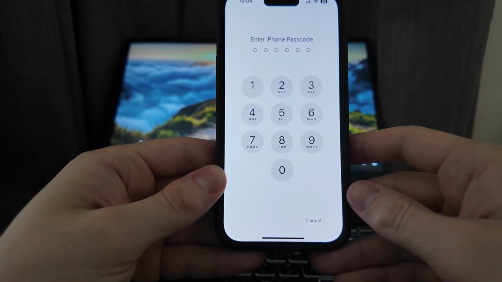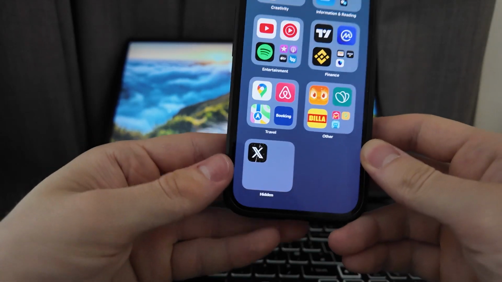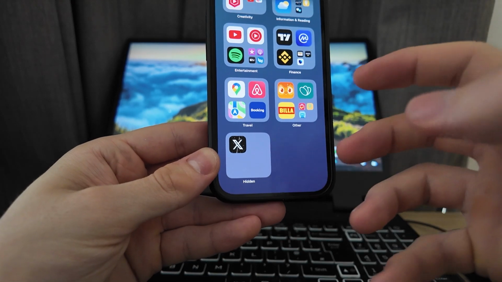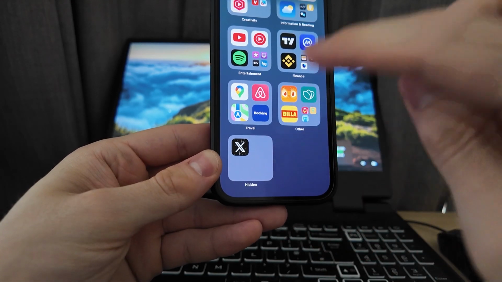Now it will ask you to enter your iPhone passcode. You enter it here, and this will show you what apps were hidden by you previously, and they cannot be shown anywhere else on your iPhone but in this specific section.